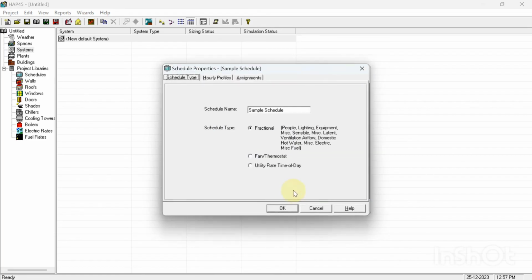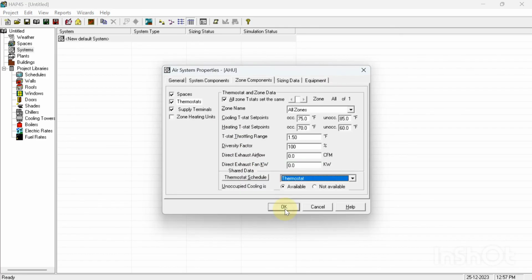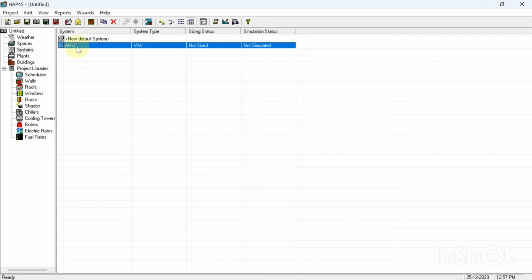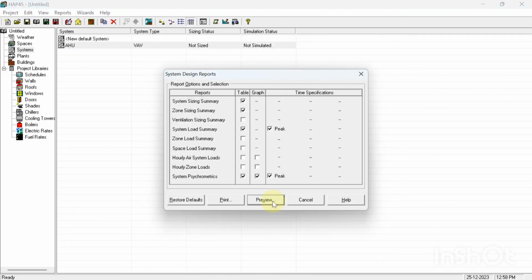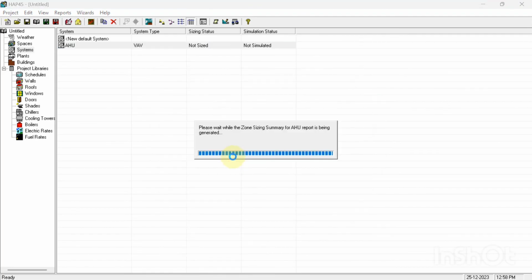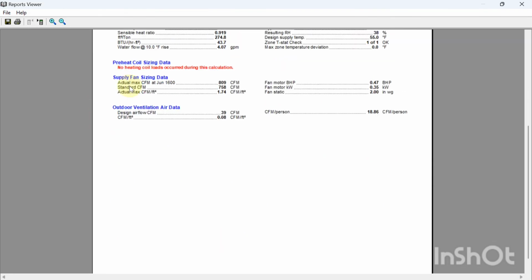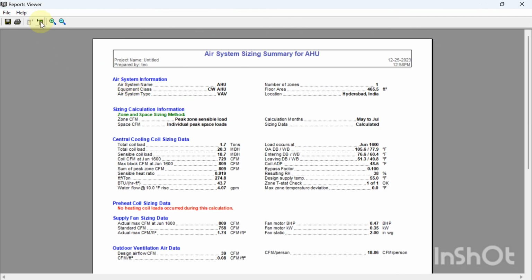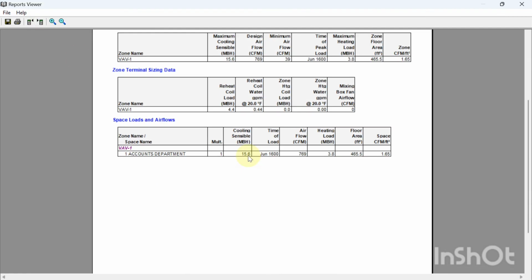So create a schedule. Here you can write down thermostat like this, and in schedule type, hit on fan or thermostat. Now see, if you want to see the result, right click, print view designed result, hit on that. Now see, the result is ready. If you want to see the preview, see the preview of that result. If you want to open the next page, from here hit on next page where it is account department. See, space load and airflow, VAV system we are using.